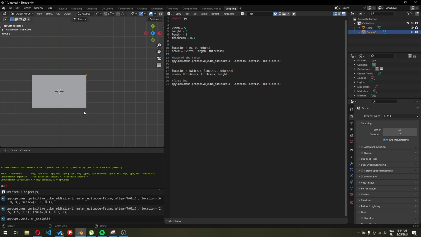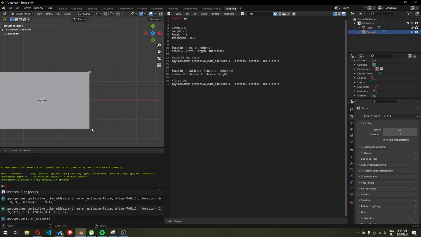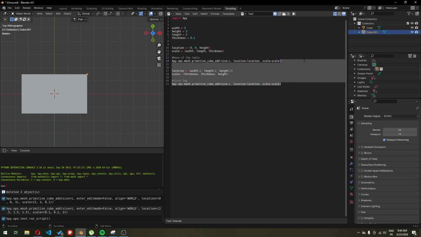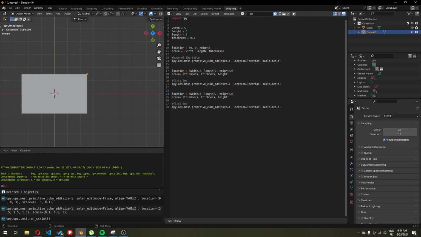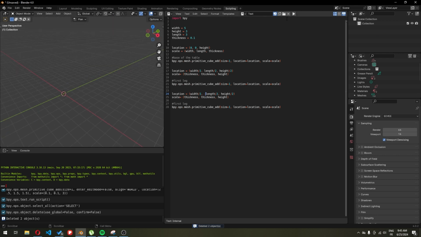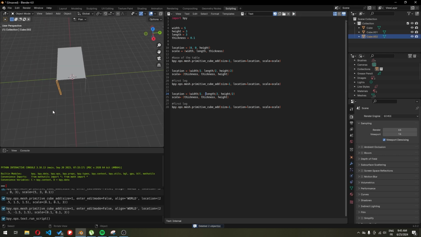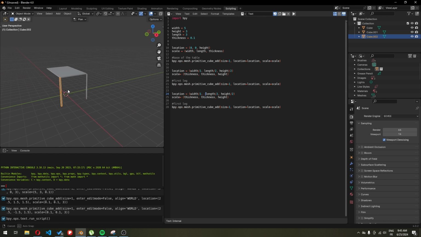So for this one, it's gonna be the width divided by 2, the length divided by 2, and the width divided by 2, but this one is gonna be negative. Okay, so let's do the same thing. The location is gonna be width divided by 2 and length divided by 2, but the x is positive and the y is negative here. Okay, the scale is gonna be exactly the same. So let's remove everything and see what that does. Okay, it created it, so that's interesting.